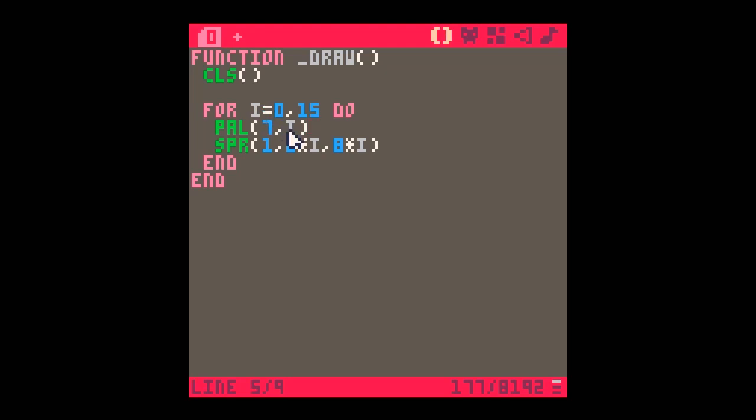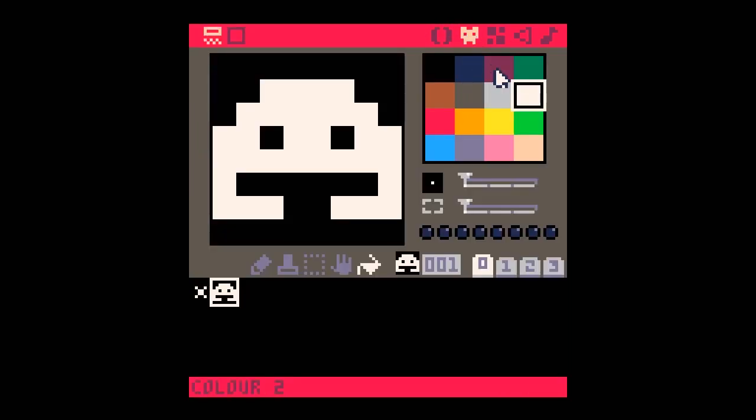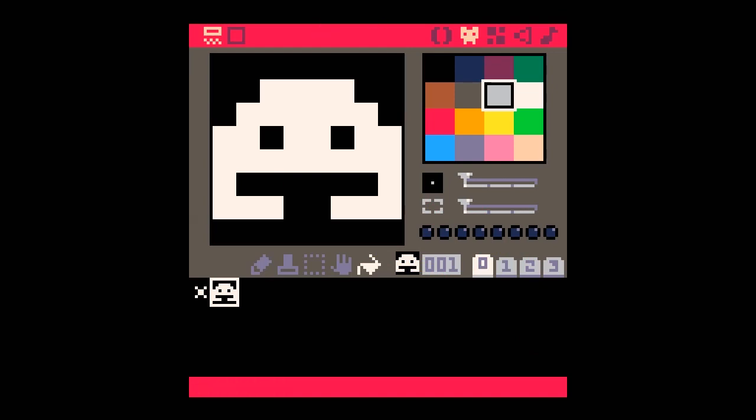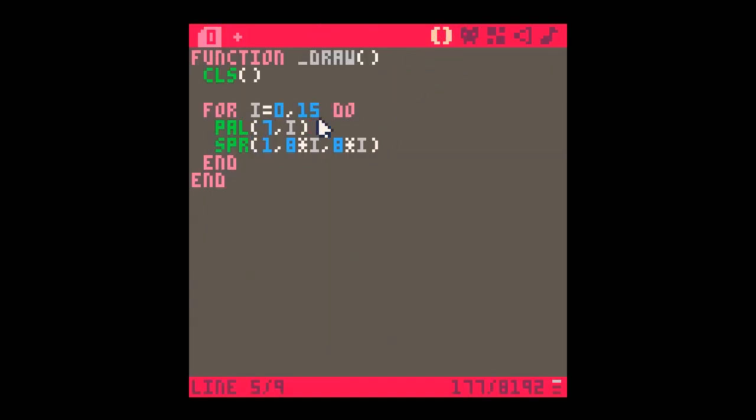I is 0, it'll be swapped for black. I is 1, it'll be swapped for dark blue, maroon, dark green, brown, grey, like that. And now, oh, lovely. Okay, and you can see straight away, one sprite, loads of different objects or graphics, all right, that you can put together. Now, you can do this multiple times.